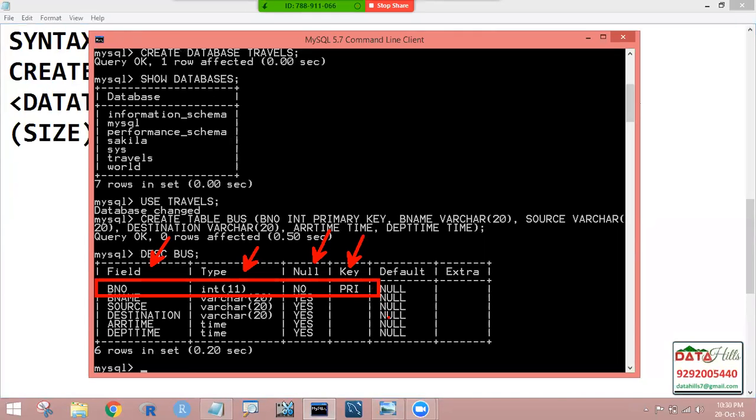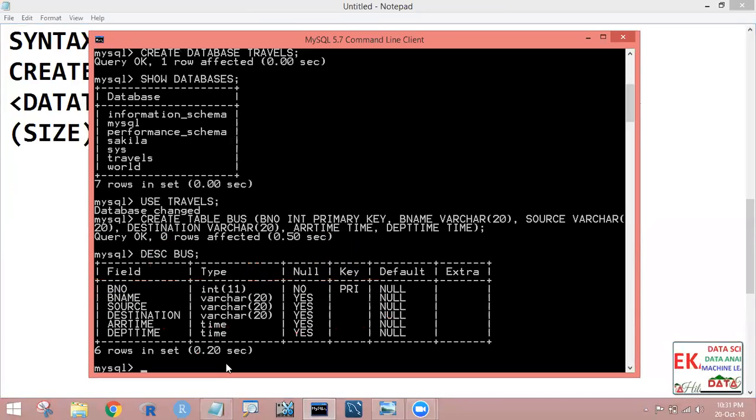Like this we have to check it. This is the arrival time and the type is time. Like that, if you want to check the description, we have to check it like this. Okay, this is about the create command.